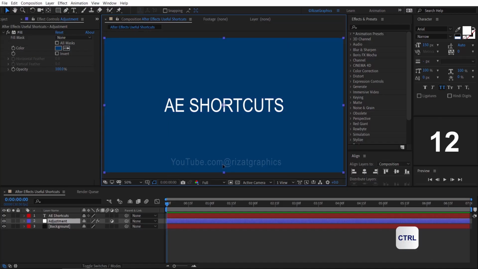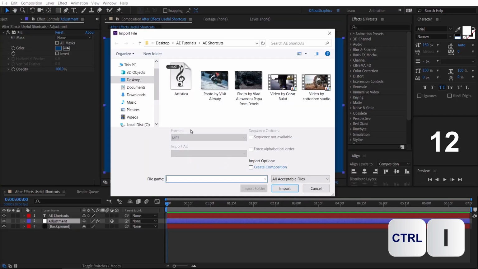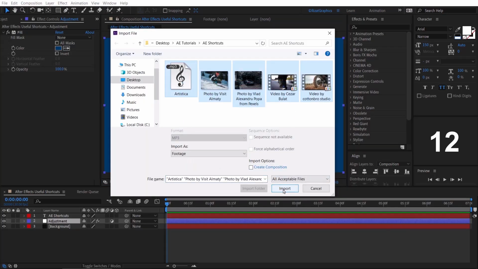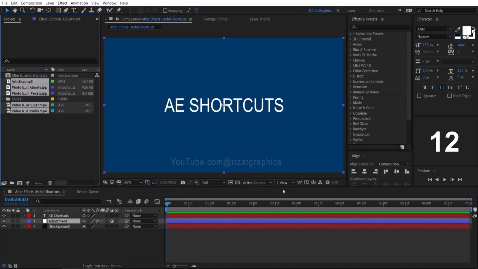To import files, press Ctrl I. Select Audio, Images, or Videos and click Import. The files will appear in the project panel. To move any image into the Layers section, simply drag and drop it.